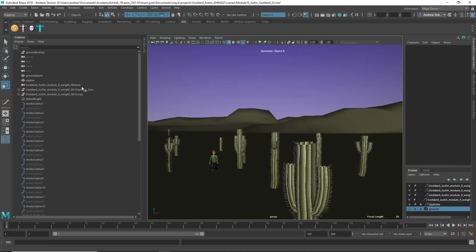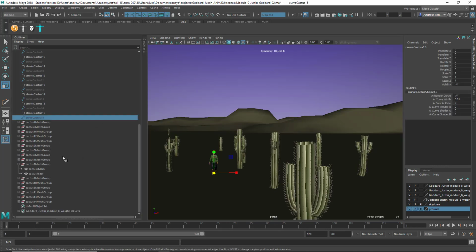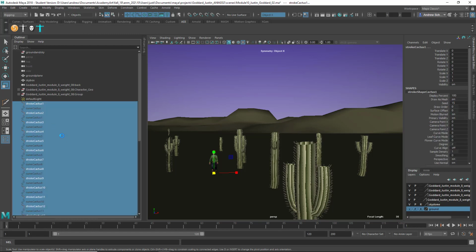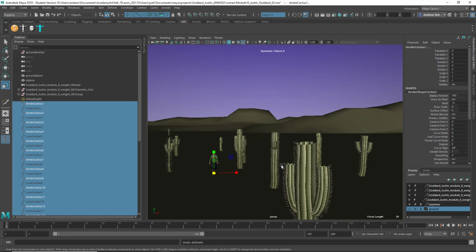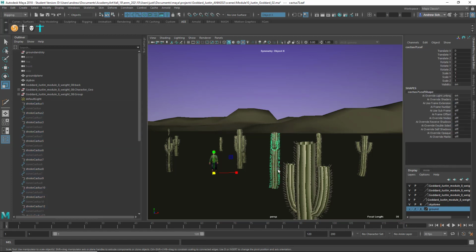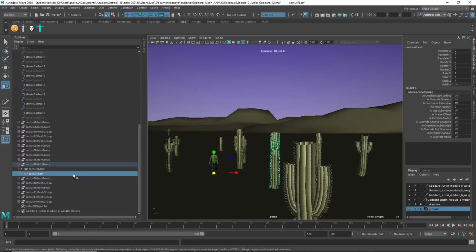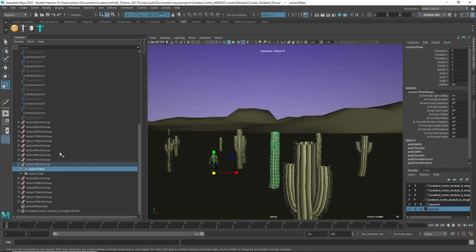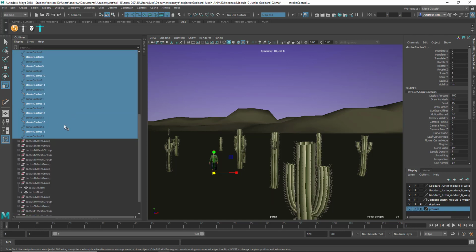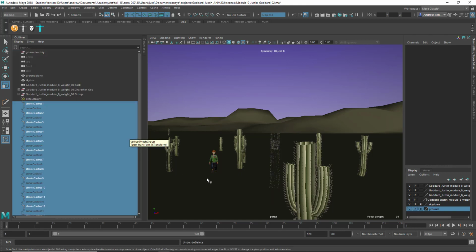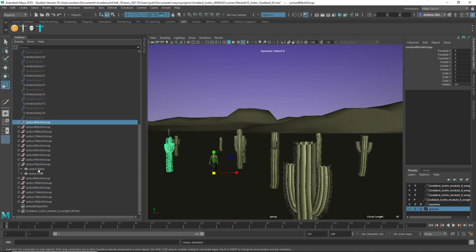Also, you should get your outliner organized. There's the old strokes from the cacti you probably don't need, although here's one that looks like, did that not get converted? Oh, it did. Anyway, you should be able to delete these out. Well, I guess maybe they still have history on them. I'm not sure why it's doing that.